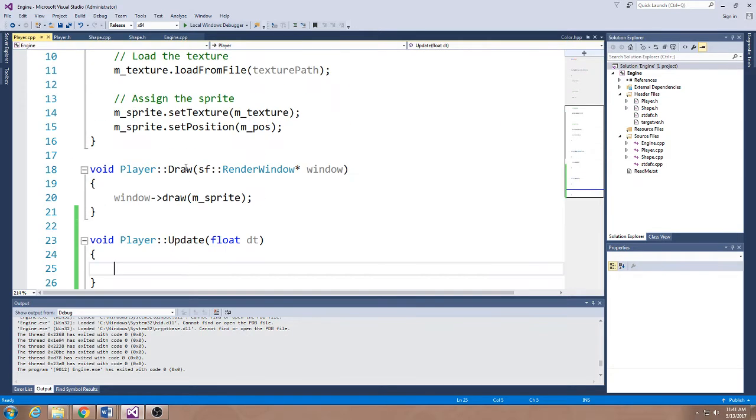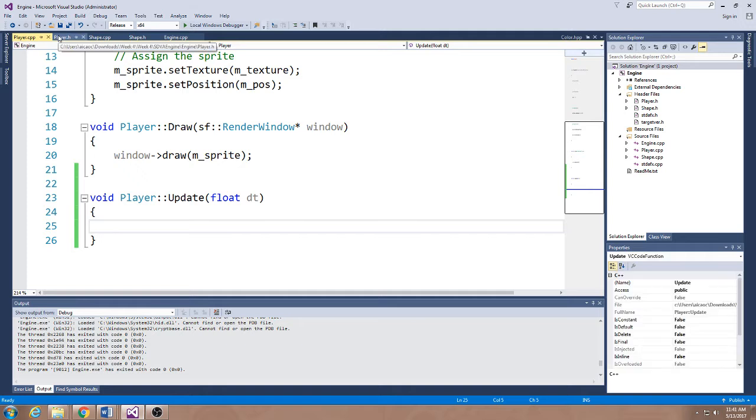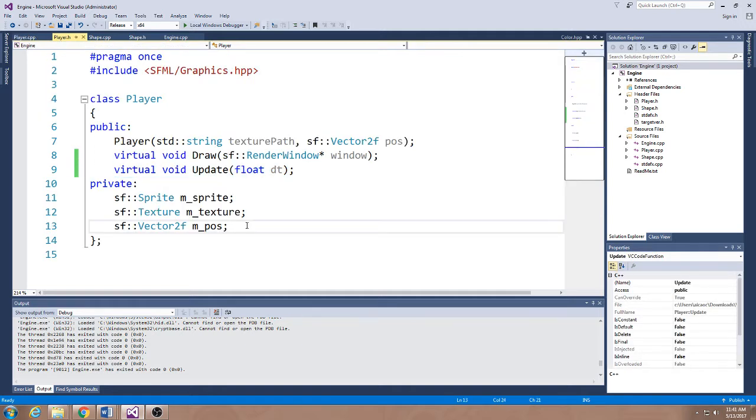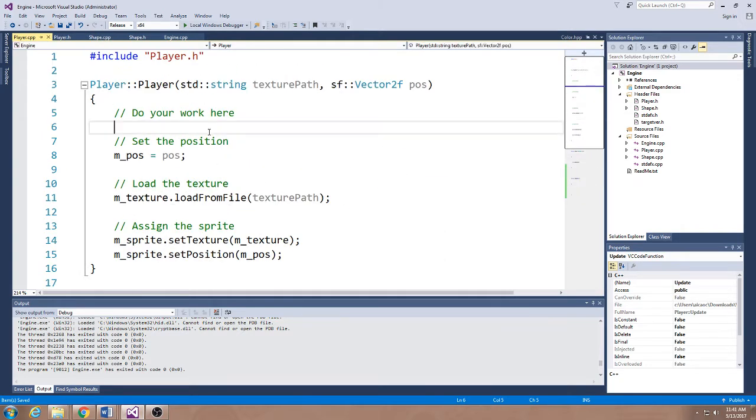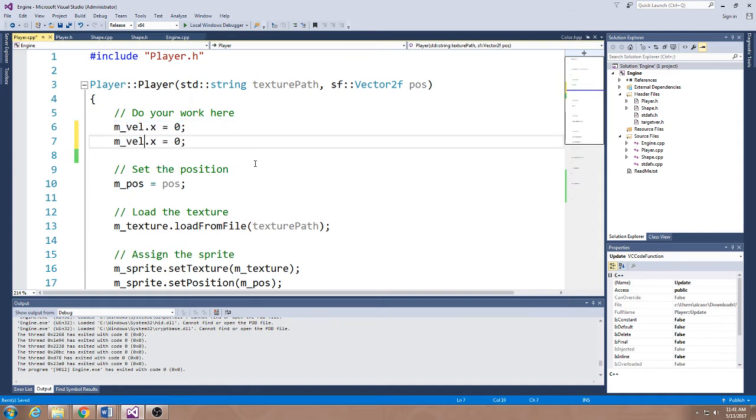And all this function is going to do is update the position based on a velocity member variable. So just like how position is a vector 2f, I'm going to make a velocity here. And by default, I'm going to get my velocity. This is just for me. I didn't ask you guys to do this, but this is good practice. I'm going to set my velocity to 0 by default.